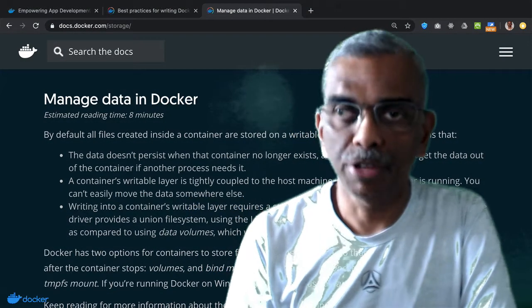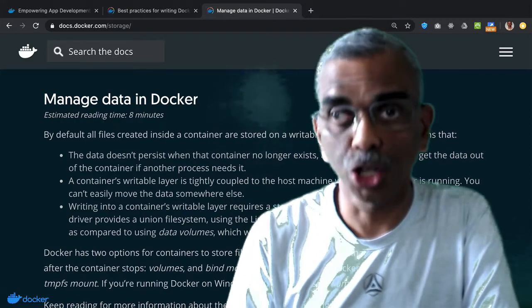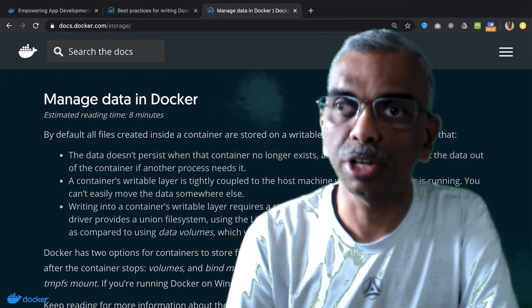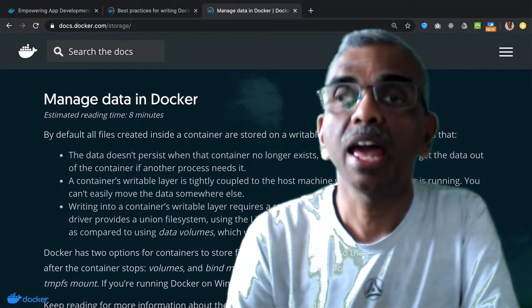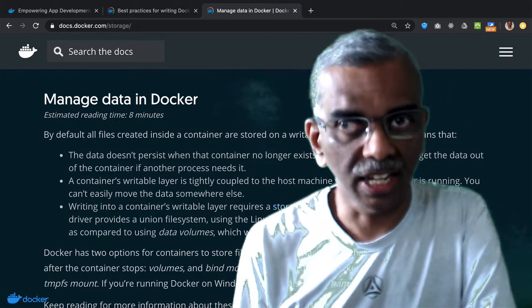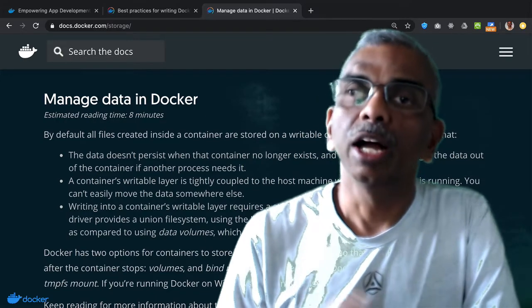In an earlier video, we had talked about different ways of managing data in Docker. And at that point, I had mentioned the two common ways of doing that is using volumes and bind mounts. We had discussed volumes in more detail at that stage. Let's talk about bind mounts now.